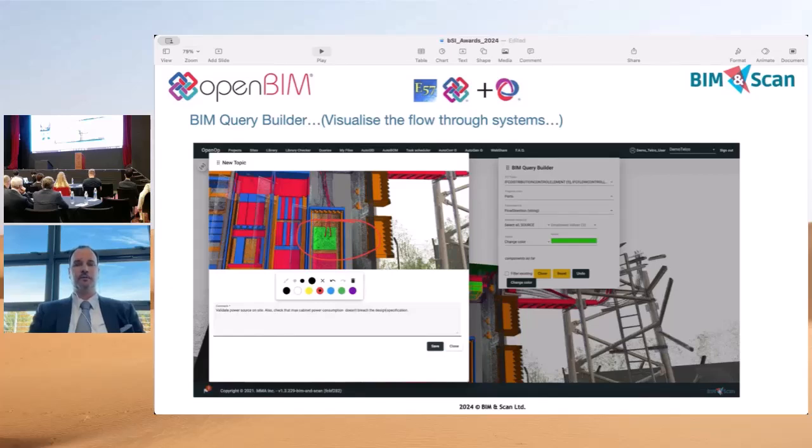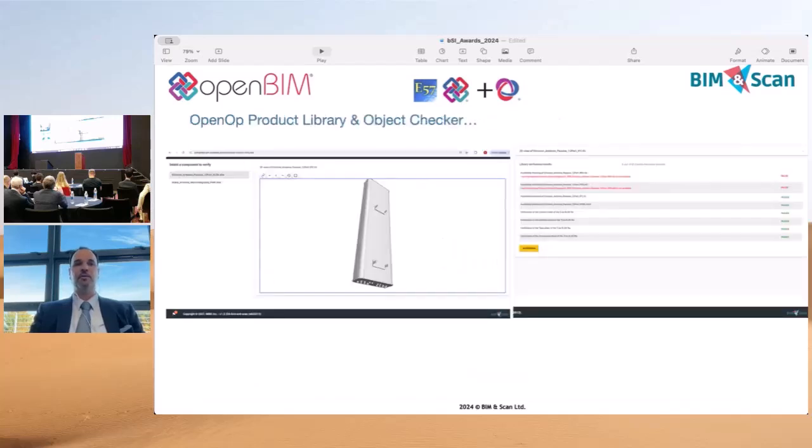Okay, so here you can mark these things up using the mobile device or OpenOp in the web, and you can communicate these from the field in the office or to other office personnel in other offices.